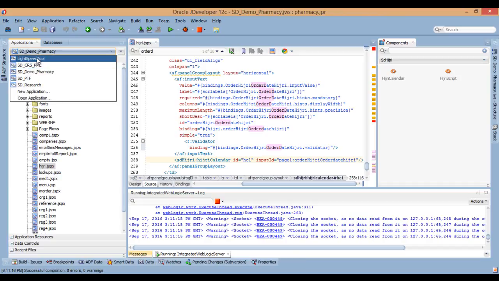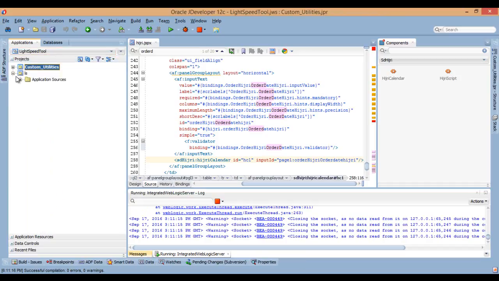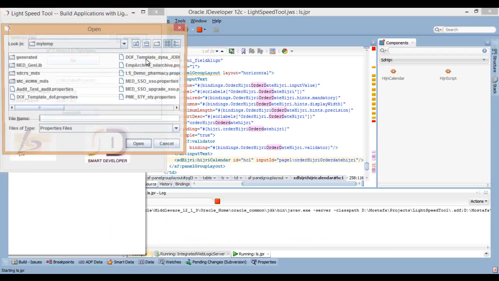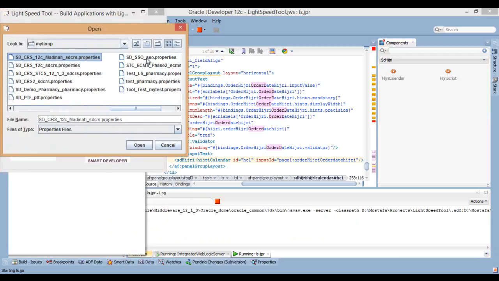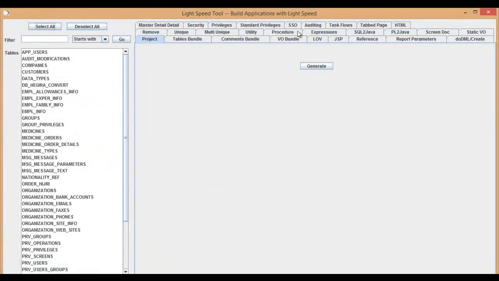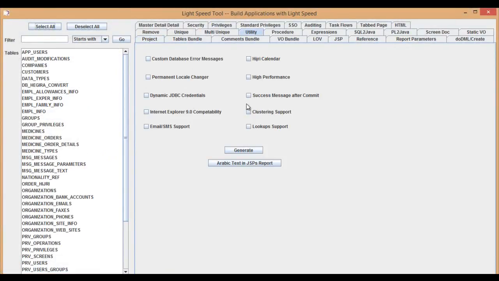Now let us return back to the utilities just to summarize and see various options. I'm going to navigate to my setting file. Now in utility, we have seen the effect of this. Now there is something called Arabic text in JSP support. Suppose that my application is multilingual. This means that I should write only using resource bundle.